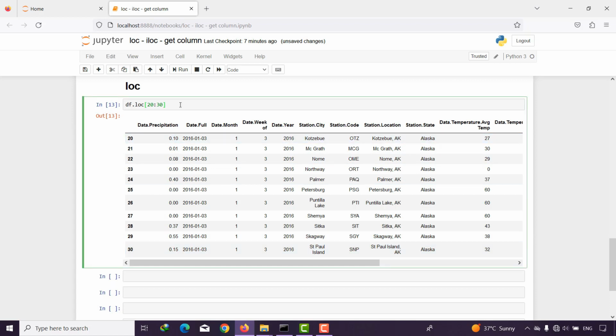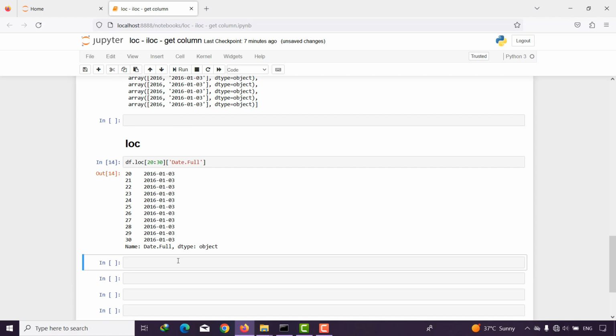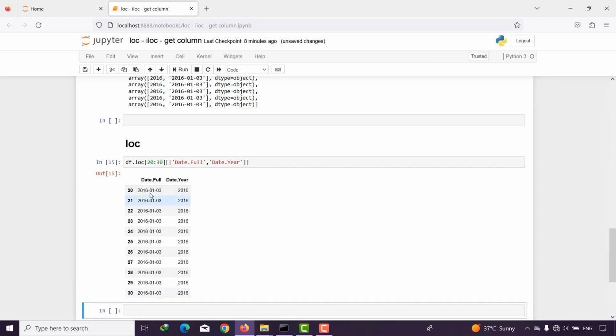Also, we can limit it to just some columns. For example, I said give me date.full. As you can see, it is just date.full. So we can add another column. As I said, if you want to add another column in pandas, you just have to add a bracket, and here you need to add the other name of your column, for example date.year. As you can see, date.full and date.year are here.